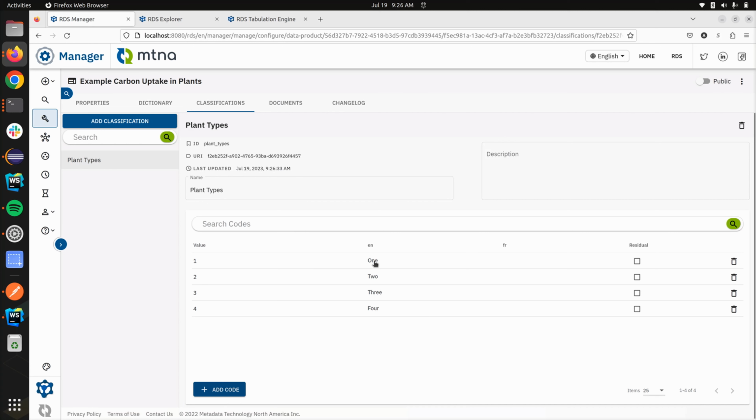Again, I can edit these things by selecting the values here if I want to. I can delete them and create new ones. I can also set these to be residuals, which is what we call anything that's going to be like a missing value or skip or things like that. And so those can be flagged here if appropriate. So now I've got my classification for plant types here.